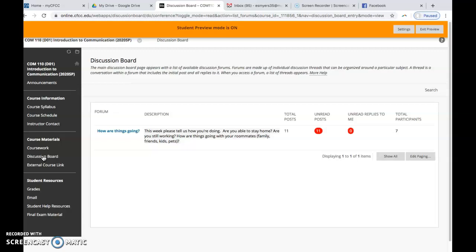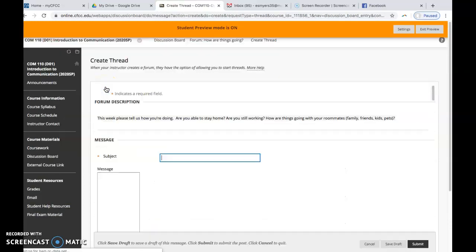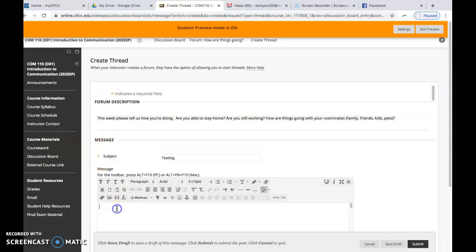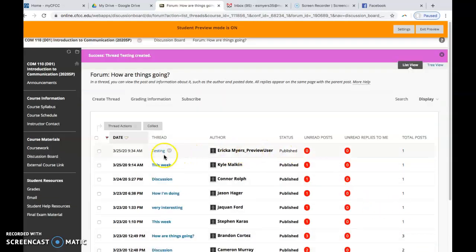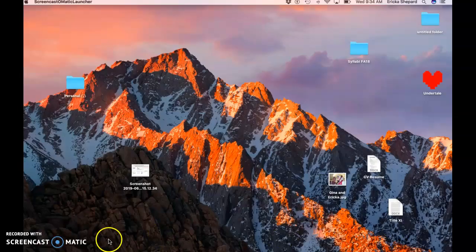So when you get here, what you're going to do is click on the title of the discussion board. And then up here, you're going to see create a thread. And then just type in, I'm going to type testing, and then this is a test, and then hit submit. And then you can see that I've added to the thread here. So that is how you create a discussion board.